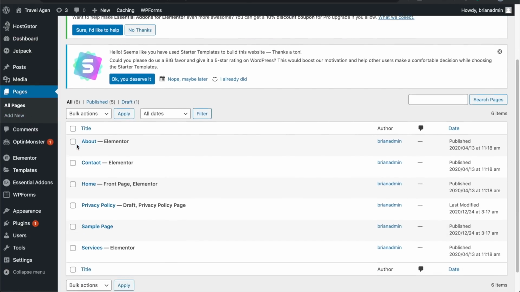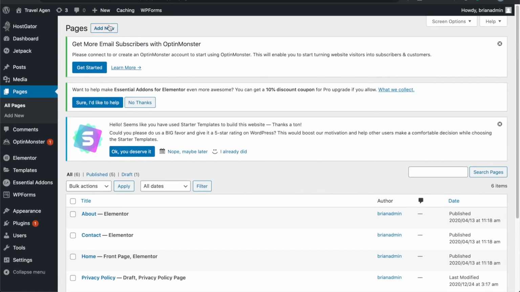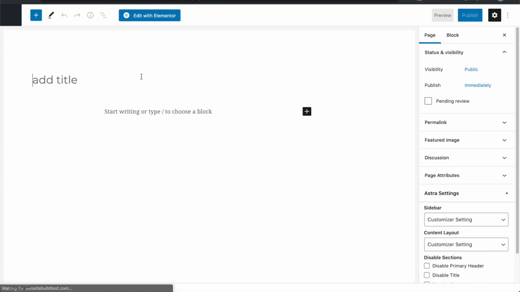And right now you can see they have default pages created. But if you wanted to, you can always go in and pretty much create one from scratch. So if you go to the top, click on add new. This is how you go in and basically recreate a page. So let me just do one for example purposes.